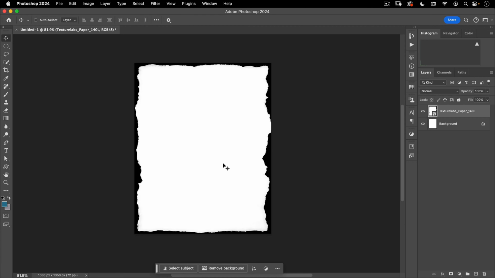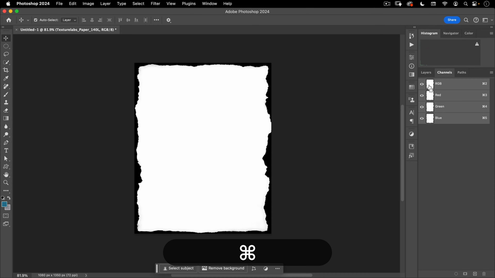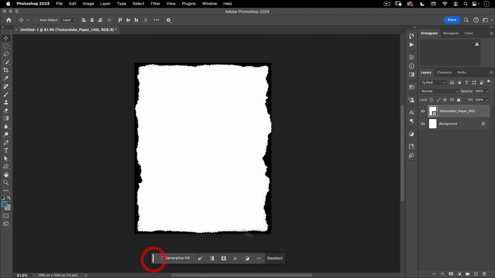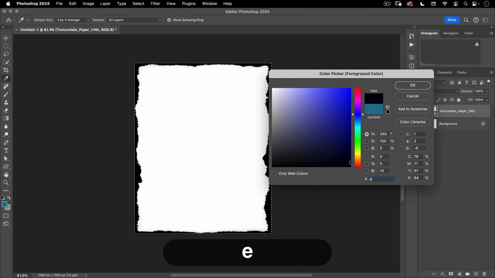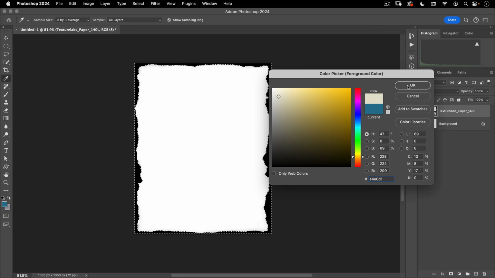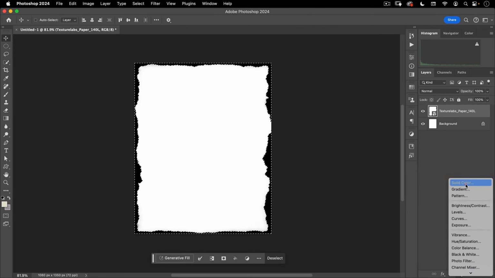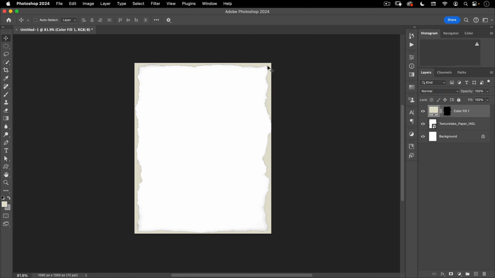All right, and then I need to turn this into a mask. So the simple way to do that is go to your channels and just hold down Command and click on the RGB channel. That'll select out all your white. Then I can go down here into my taskbar and click on this, which will invert my selection. All right, next I'm going to go to my foreground color and set this to E4E0D1, and that's just kind of a paper color there. And then go down here and go to solid color. And now it's used that color and it's created this edge.